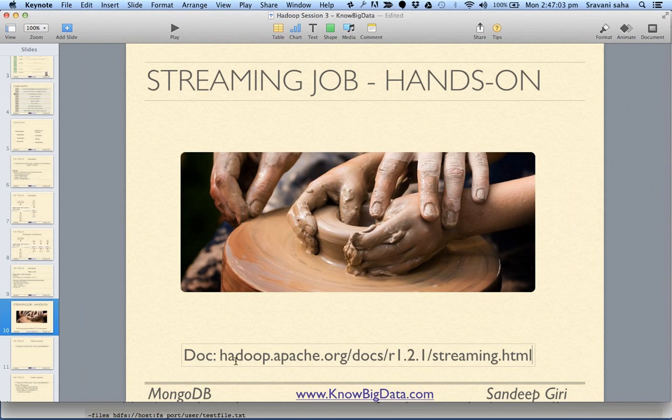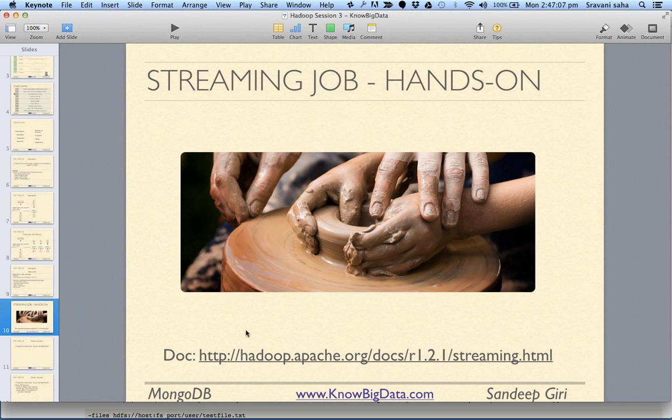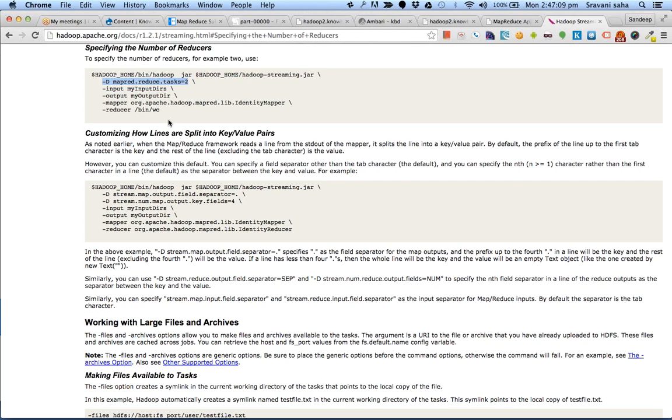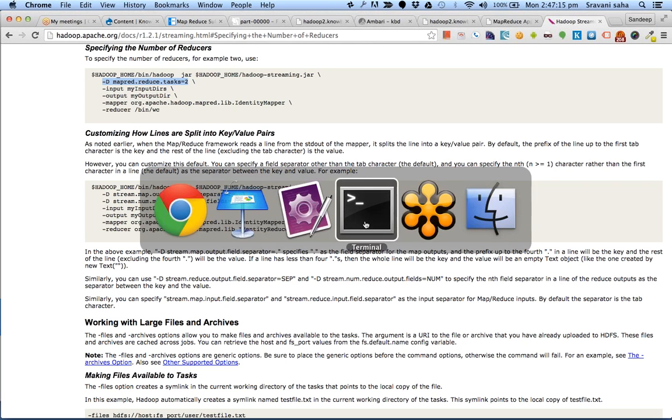So you can see the documentation available here. There you can see that the MapReduce task is mapred. There's an argument which you can pass by this. All right.